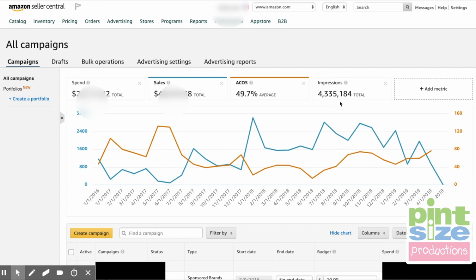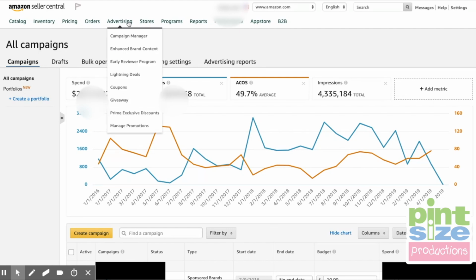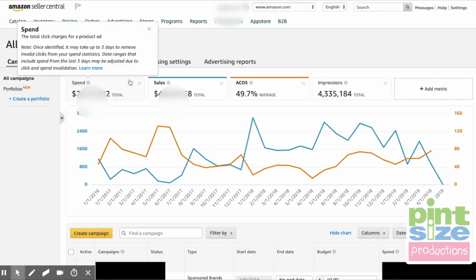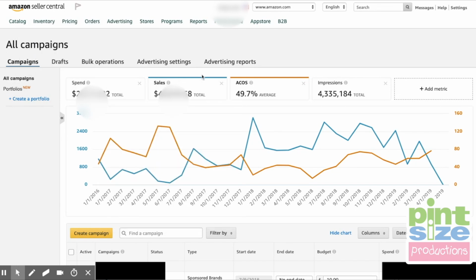So once you've launched your campaign, it's obviously important to monitor the campaign and see how it is performing to make sure you're not losing money. So the way you're going to do that is you're going to go over to your advertising campaign manager dashboard, which you'll get to by hovering over advertising and clicking campaign manager. That's going to drop you onto this screen here, and this little table is going to give you a breakdown of all of your campaigns and how they're performing. So you're going to have your spend total here, your sales total here, and your ACOS here.